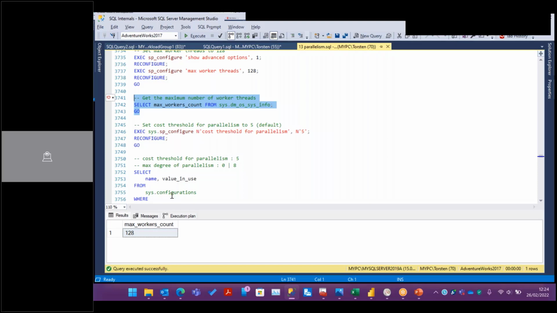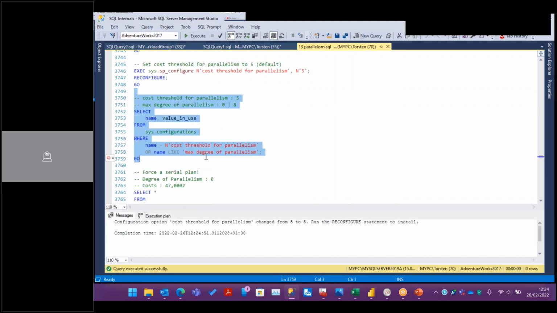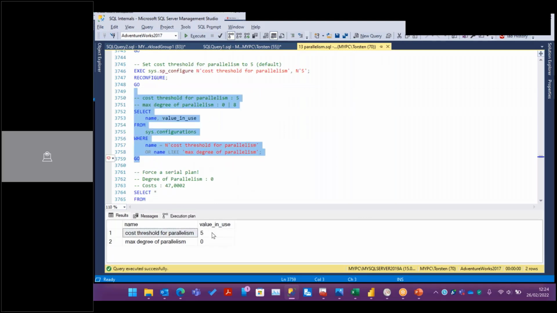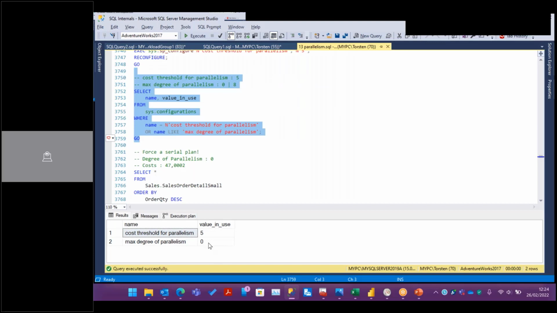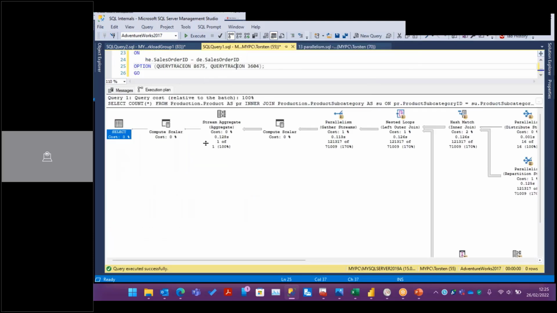My limit is now 128. So you can see the maximum worker threads is set to 128. I will set the cost threshold for parallelism to 5 another time. And just to make sure that everything is running, perfect, maximum degree of parallelism is set to 0. That means SQL Server can get as many CPU cores as possible. This time I'm forcing a serial plan, and I will do it here.